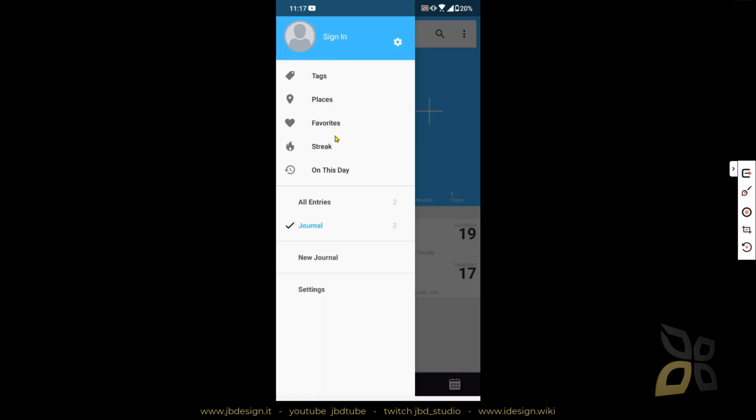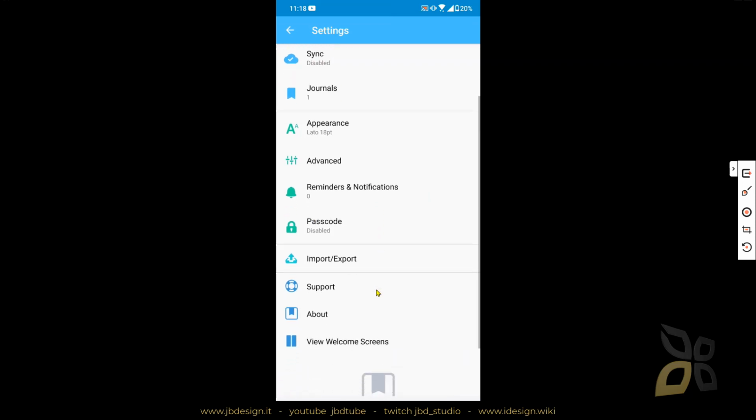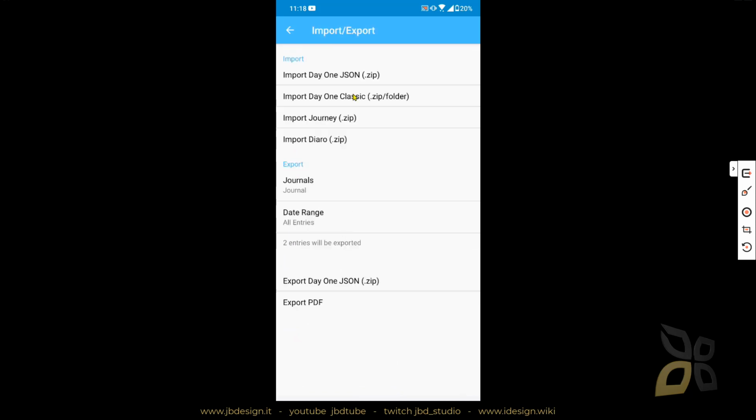Again, you have other tags, places, favorites, other stuff here in the hamburger menu at the top, and pretty easy. And you have some settings here. Yeah, so you get your account status, you're synchronizing if you are using more devices, and that's basically it. You have the other things here. Let's use this import export. Okay, so we can import and export, I think, journals here and date range.